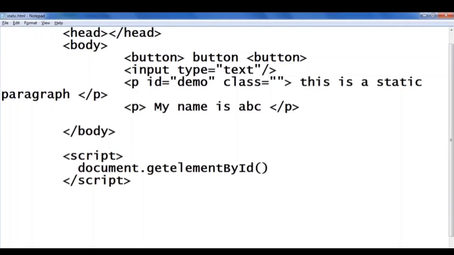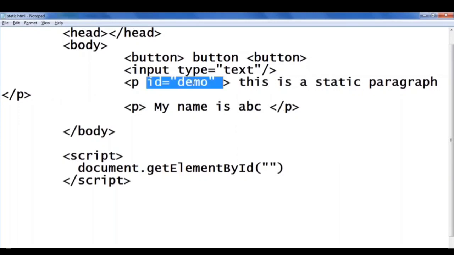If you just see, the naming convention of these methods is using camel casing. That is, the first letter is smaller and the next letter of every word is capital. So I want to access this particular paragraph. If I want to use this particular paragraph, I would say that I want to get the element whose ID is demo.